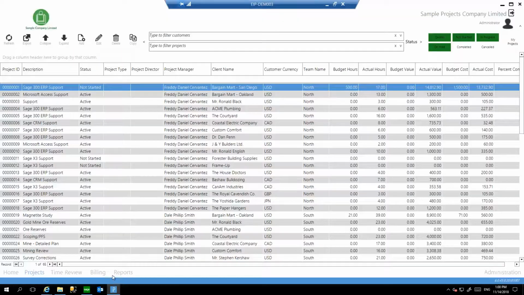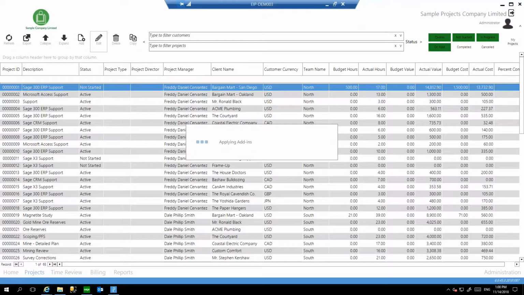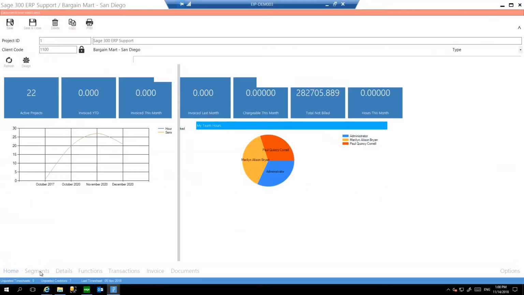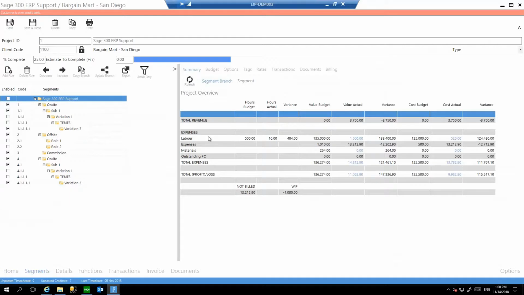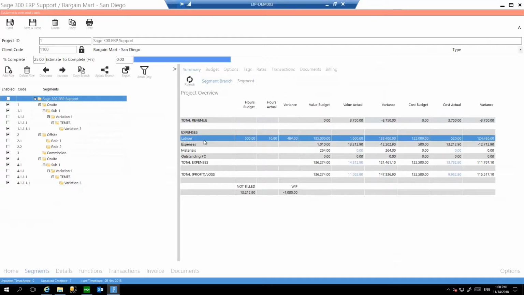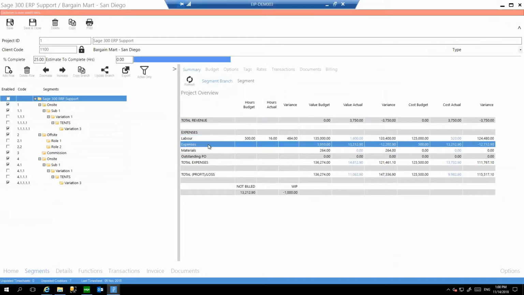So once the transactions have been posted from the Sage module, they seamlessly integrate through to the projects module. And we can see, if we go back to our segments overview, a financial summary that's breaking down the labour that's coming in from timesheets, the expenses that are coming in from the accounts payable module, and also the staff expenses that have been claimed on timesheets.